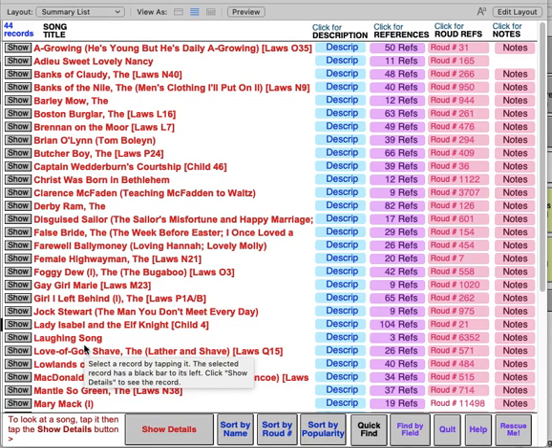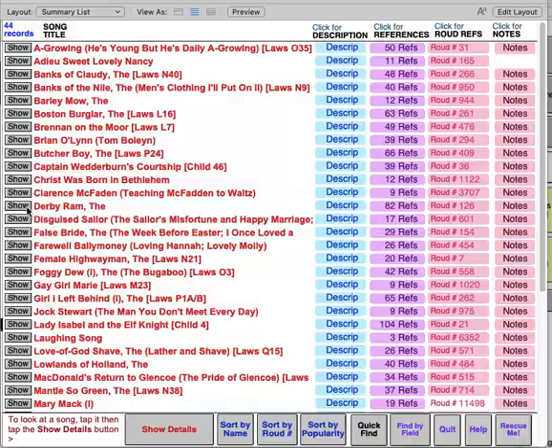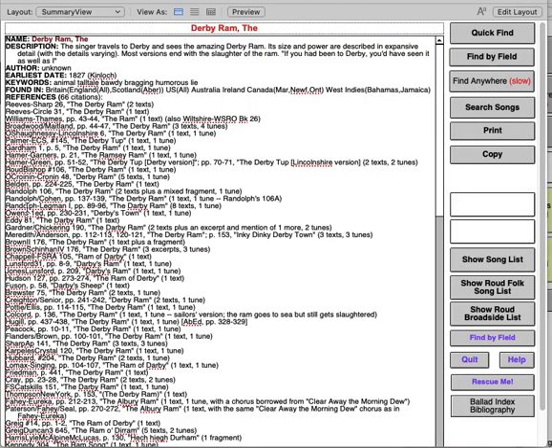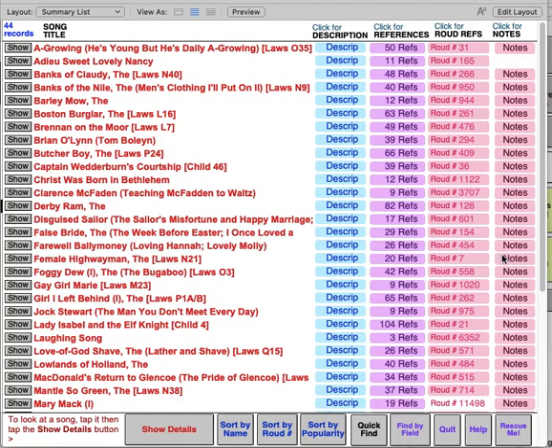We can check, say, the Derby Ram from this list. Somewhere down there, I know it's in there because it's in my script. Once we're finished with that, if we decide this isn't the one we want, then we can use the Show Song List button that we skipped over before. This goes back to the list so we can look at something else.